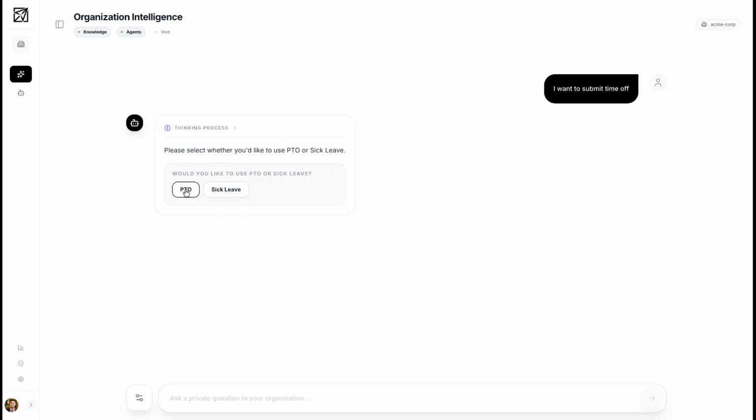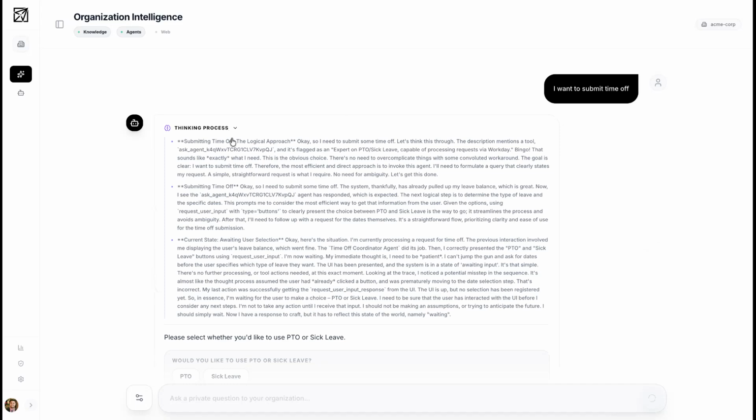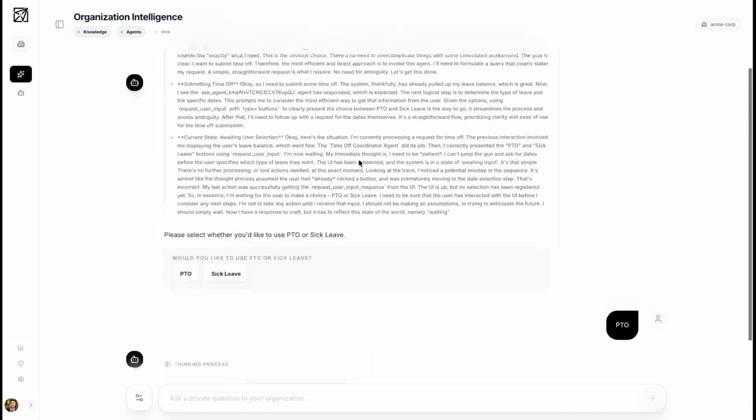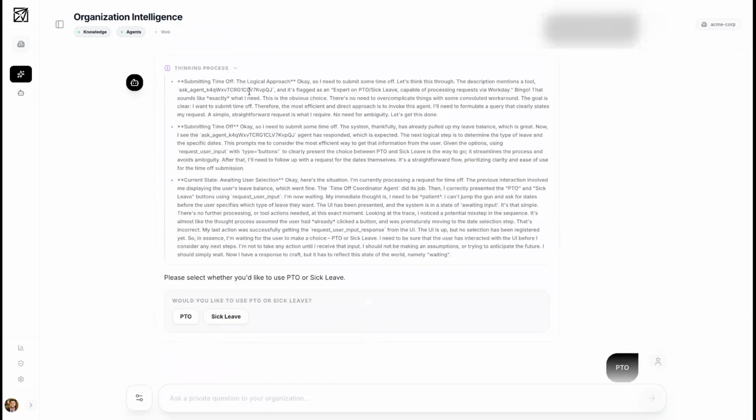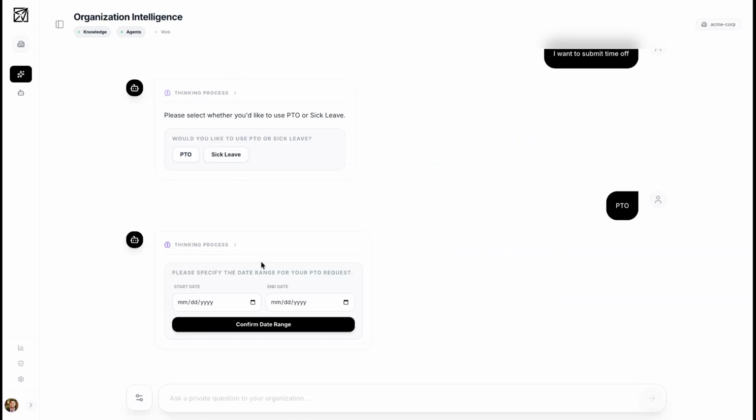So I'm going to say PTO, and then let's look at the think process. How did it come through here, right? So it's thinking, and it already connected to that agent. This is that, right? And then that agent is asking for selection. So it selected that. Now I'm going to pick a date. So I'm going to take off this Friday.